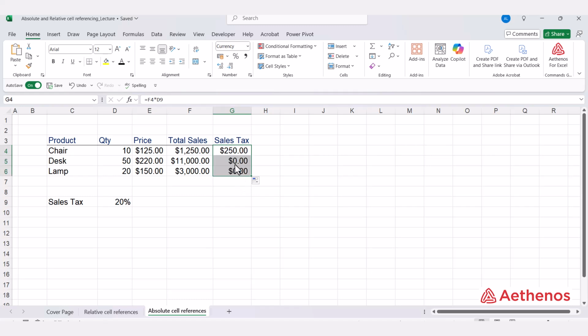Now there seems to be an error. These two cells, we are getting a 0. If we go into the edit mode, double click, we see the formula here is total sales, that's correct, for the desk, into D10, whereas it should be D9. So we have moved one cell down. The original formula was D9, where we got the tax value. If you go to the other cell, we see here we have taken the total sales correctly, but for the tax, we have gone 2 cells below to D11.